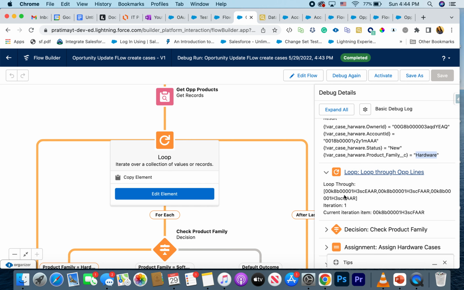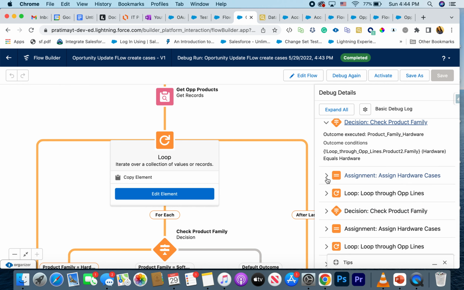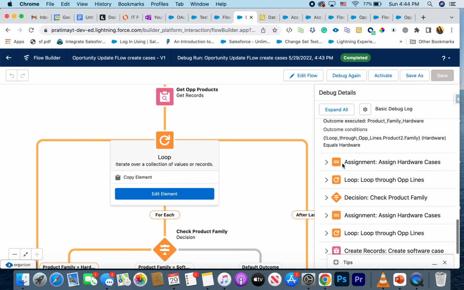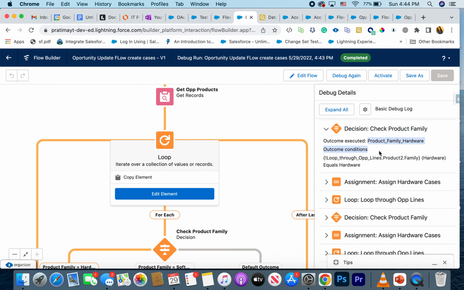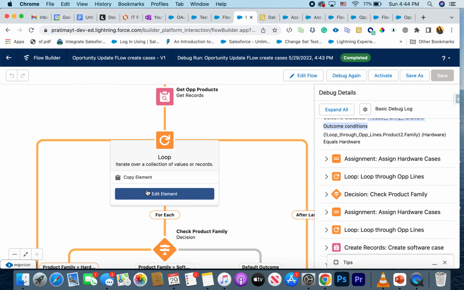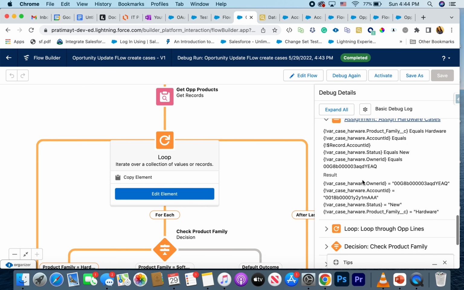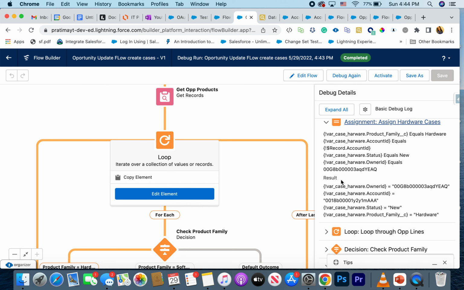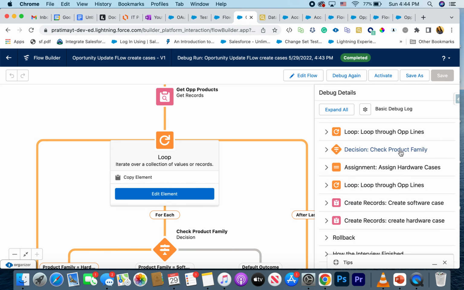And then it keeps looping through them, current iteration 1, 2, and 3. Because we don't have anything after that, it just loops itself, right? It loops, is it a hardware case? Is it a software case? But in every case, it's picking the hardware condition as true. The software doesn't even matter because it didn't even go there, since there is no software product in this case. All right, then it comes here, assigns the hardware case, new hardware, all our statuses, and it keeps repeating itself 3 times.